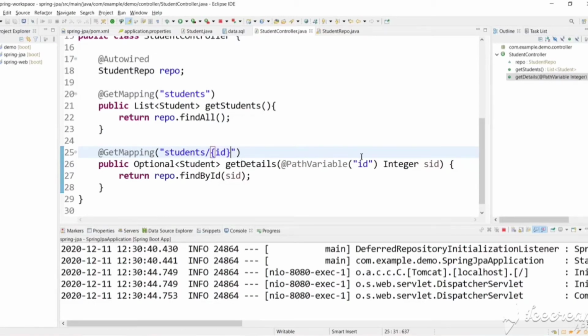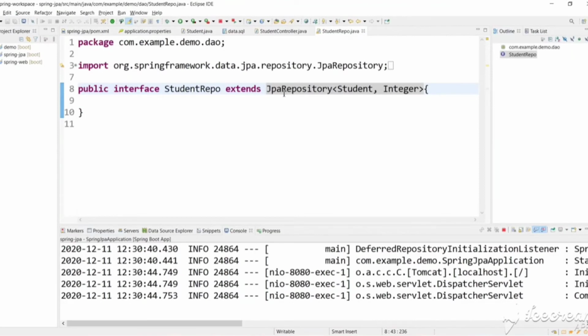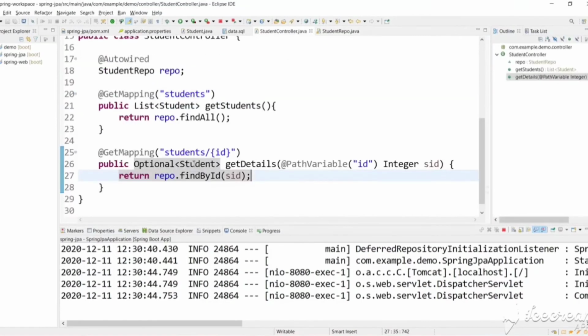In the last videos we have seen REST APIs, get mapping, and we have seen how to get all the data from the database using the students URL, and how to get the details for a particular student with a particular ID. So with this URL, we can pass any ID of the student, and we will get the particular student's details. And we have used JPA to get the data from the database. If you have seen, we have created a student repo which extends just JPA repository. The JPA repository will take care of everything. We just need to use its APIs. We have find by ID, we have find all.